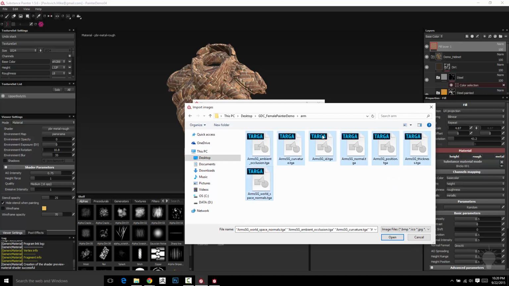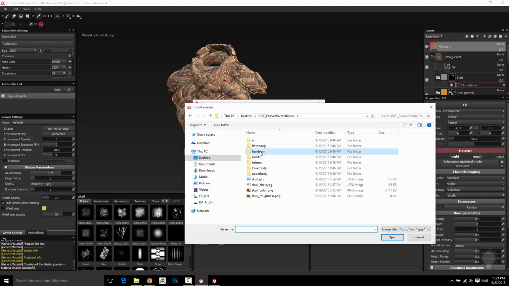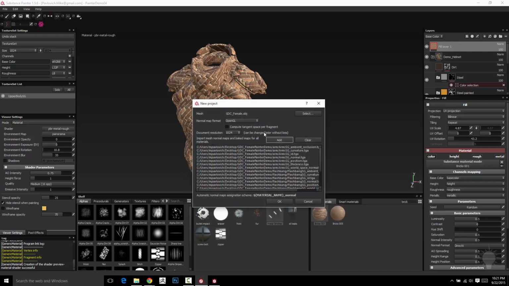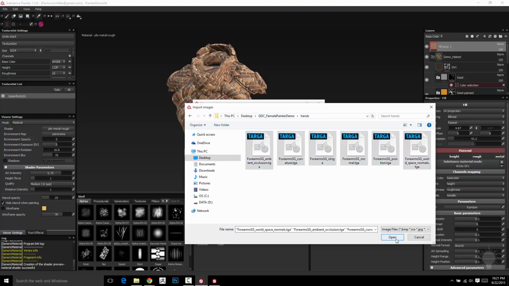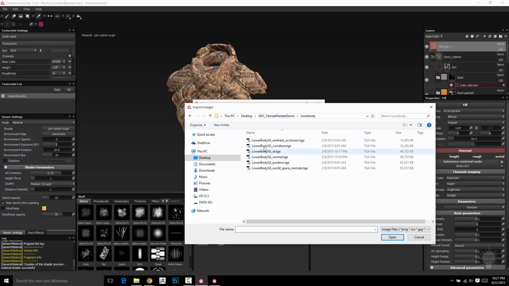So I'm just going to go through and grab all the arm here. And if you want to, you can grab, here's the flashbang stuff. Here's the handgun stuff. Hands. Helmet. Lower body. And upper body.